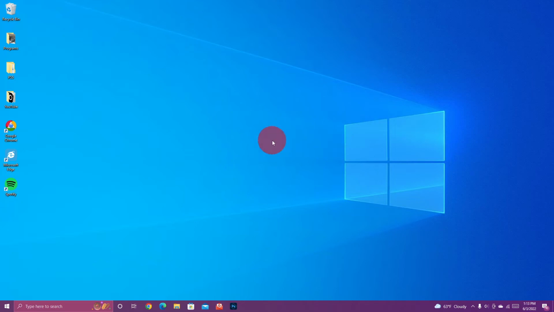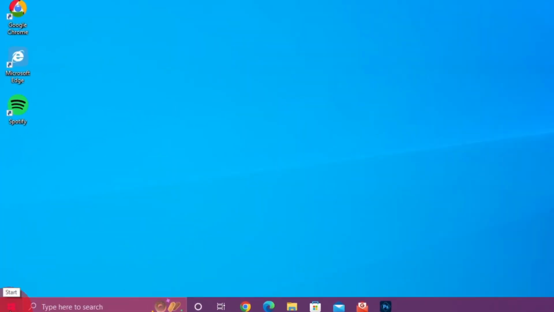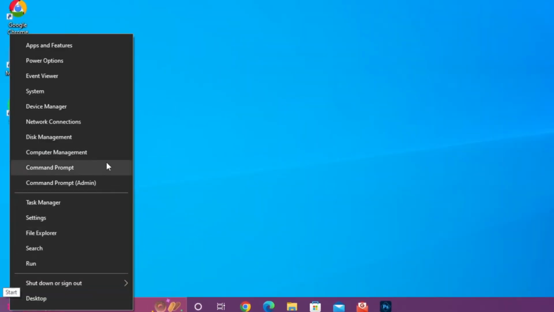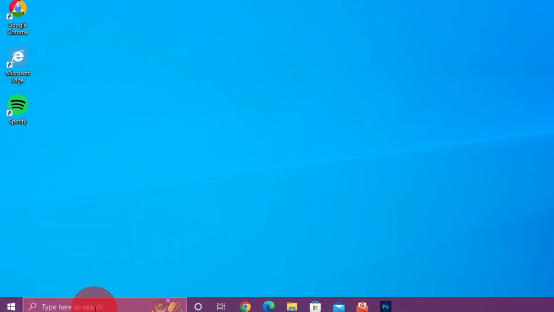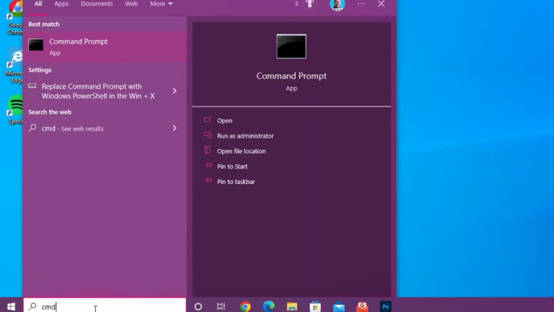The first one is to go to the start menu and instead of left clicking, right click on it to bring up the secret start menu. You can find the command prompt here and the command prompt administrator here. But the other way to find it is to use the search bar. So let's go back to the search. And we're going to type in CMD. That'll bring up the command prompt app.